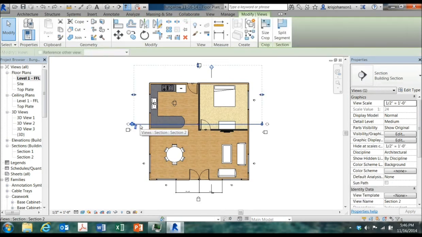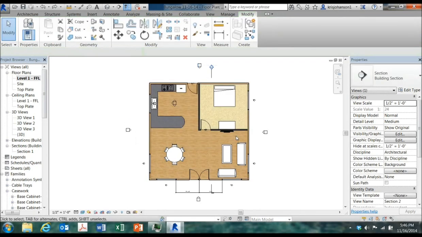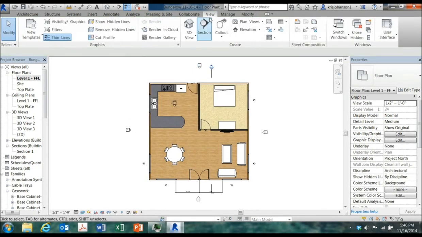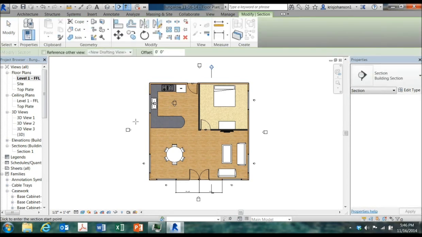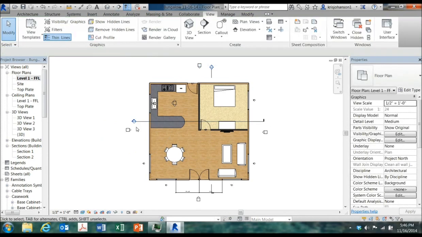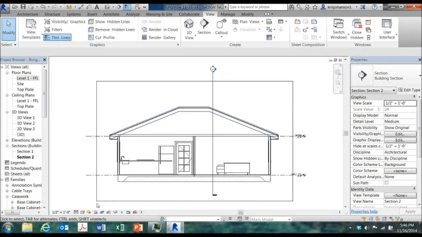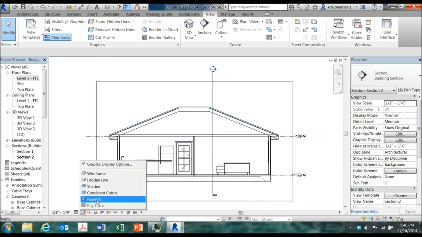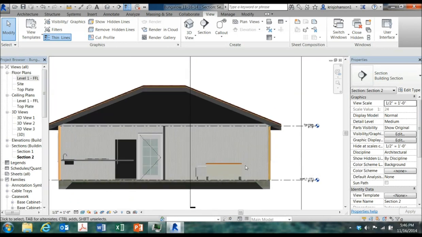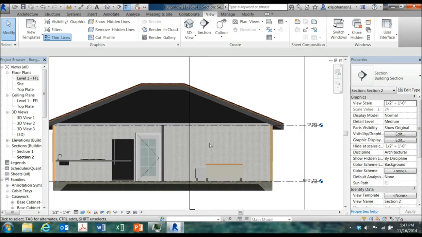In case you don't know how to create a section view, let me show you real quick. Click on the View tab, Section, and just go like that. And that'll give me a sectional view, basically looking that direction. So double click here. Let's put this in realistic view. And we're talking about this back wall of the bedroom right there.